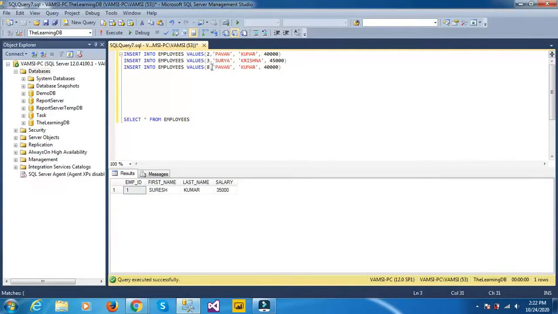Employee ID 5, name Madhu, second name Priya. The salary is 45,000. Employee ID is N, first name Rahul, second name Varma, 50,000. Let's execute the query.